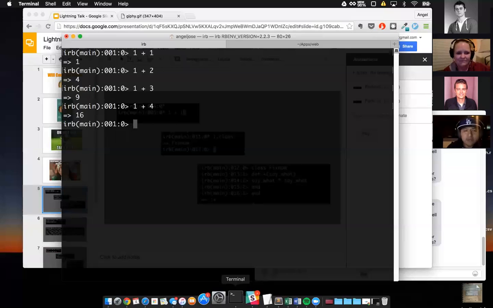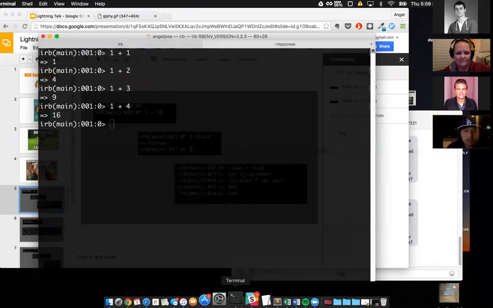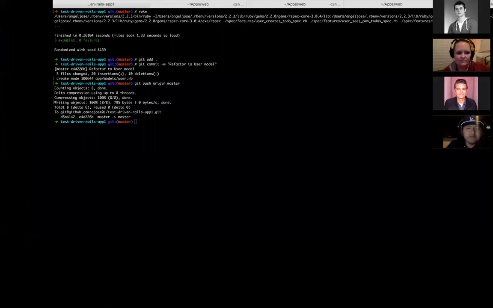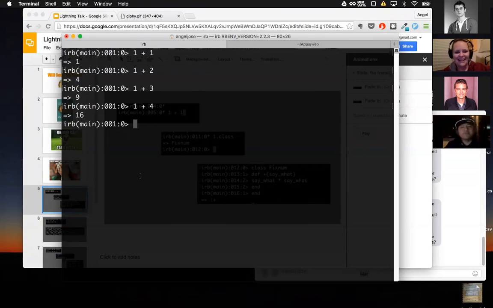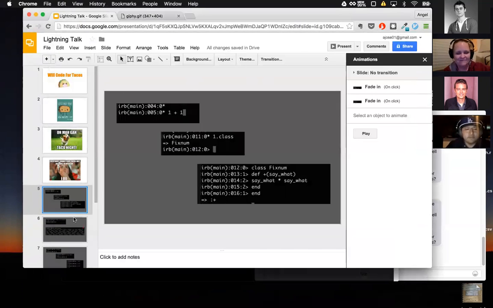So how can we figure out how Ruby is doing and what methods are available, what we can do with them? Well, let's take, whoops, wrong window. Let's take another example. Let me go over here, back to this one.